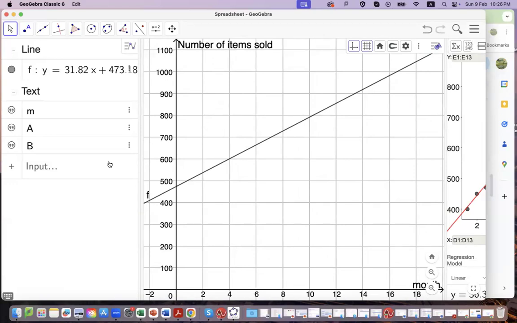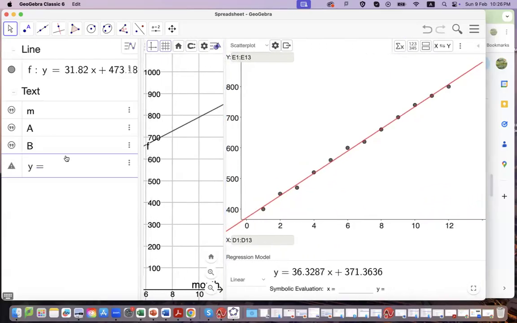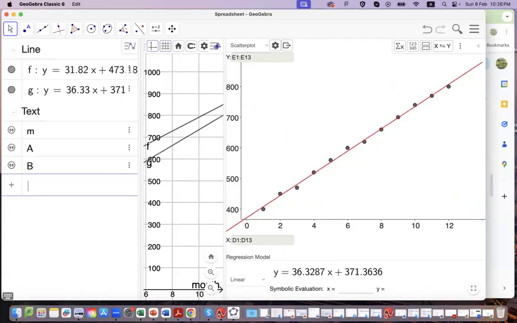The other thing we can do is input one more equation, y equals the second regression equation, which should be right here so that we don't have to go into the document to look for it. Y equals 36.33x plus 371. Okay, and enter. So now you have your second graph as well.